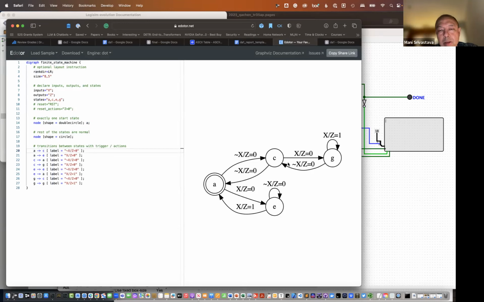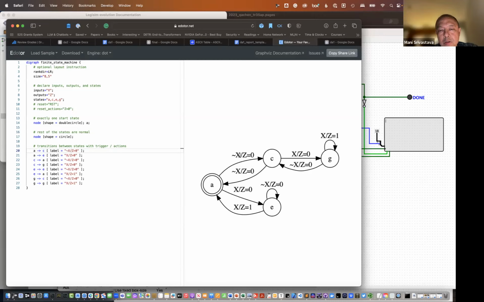So what this is saying is go from A to C whenever X is false, so not X, and the action you take is Z equal to 0. There is a way in which we can also specify actions as part of the state, but usually I find this one looks better. So if you look out here, G says if X is true, stay in G and make Z equal to 1. And if X is false, then go to C with Z equal to 0. So it's basically a state machine.